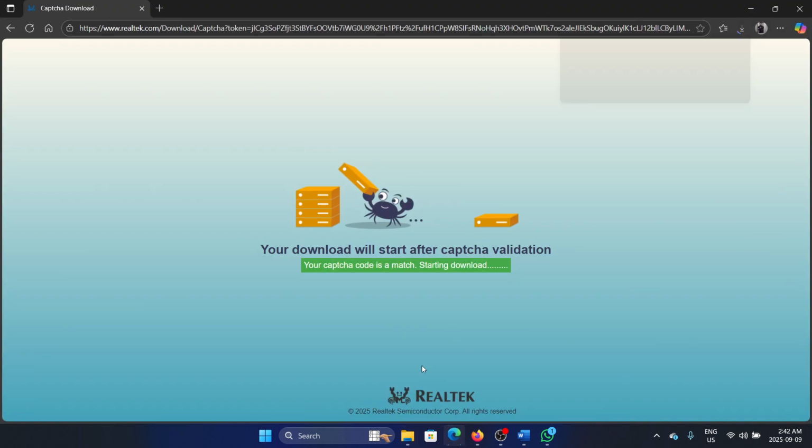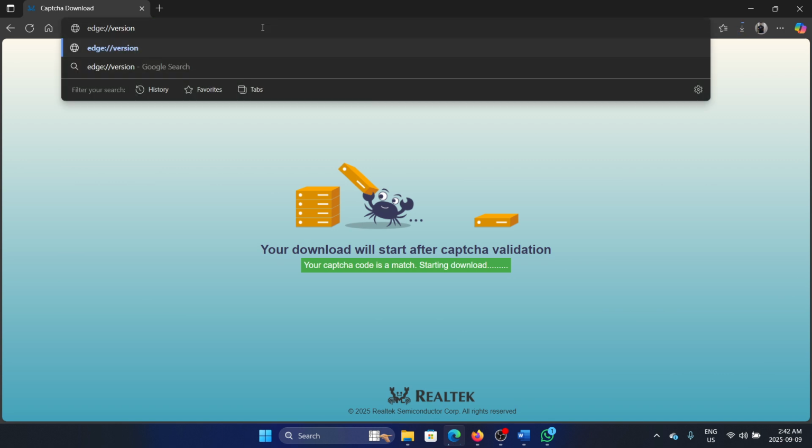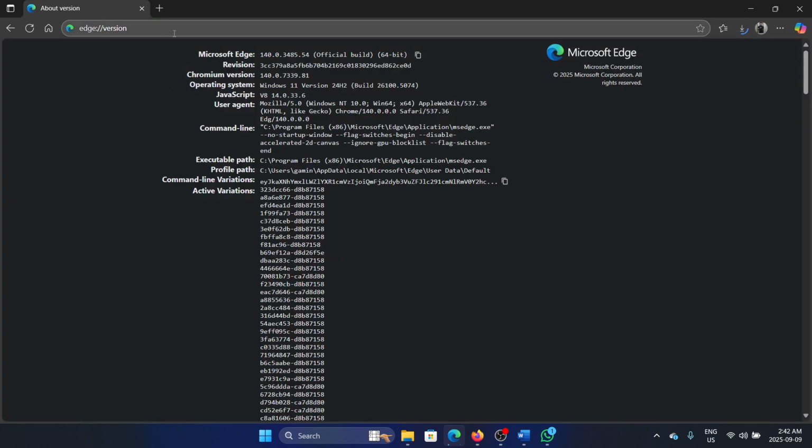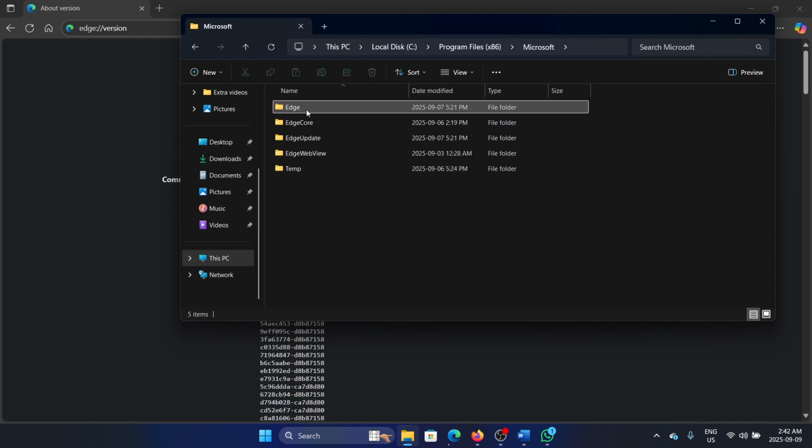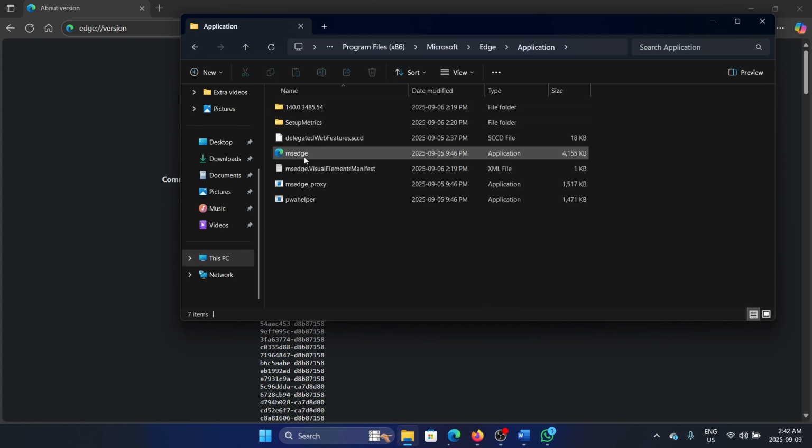But the easier and the more appropriate method is to go to edge://versions, and then I will get the location here. This is the exact location. So it is in program files and then Microsoft and Edge. Okay, now I have the exact location and then I have Edge. And here's the application. Here's Microsoft Edge.